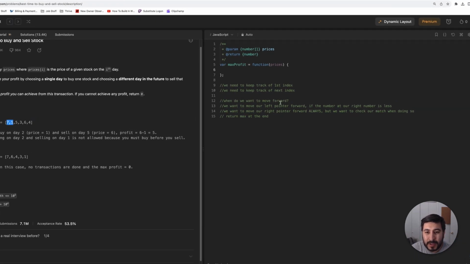We need to keep track of the first index and the next index, our left pointer and our right pointer. When do we want to move forward? We want to move our left pointer forward if the number at our right is less. And where exactly do we want to move that pointer? Well, we want to move it to our right pointer because we know in between that's going to be the least there. So we also want to move our right pointer forward all the time, but we want to check our math when we're doing so. We want to check our max profit.